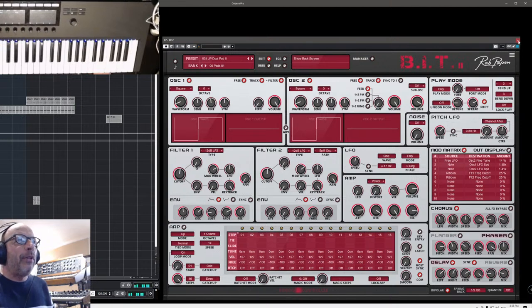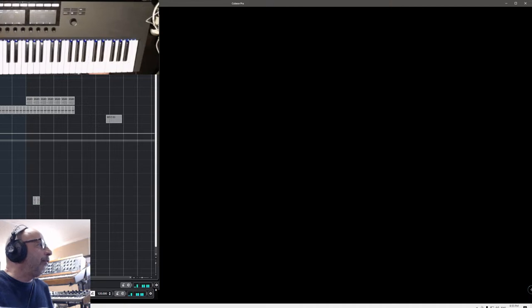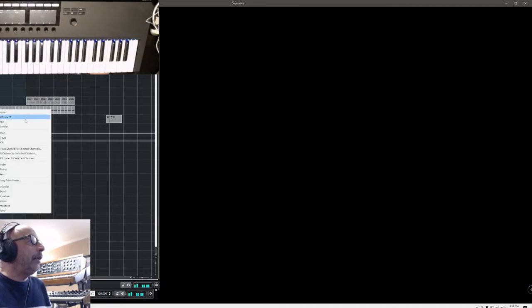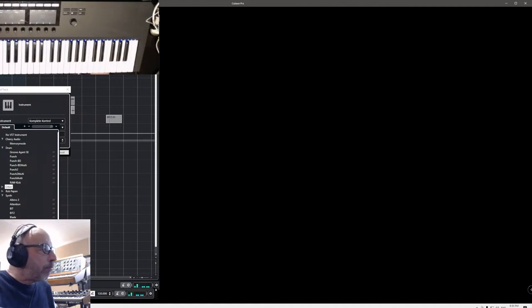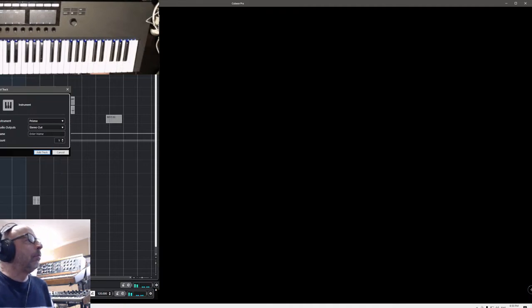I could check with Prisma. Maybe with Prisma there is one. Only Prisma takes a little bit more time. Let me see. Add track. Let me select Prisma. Give me a second. Where is it? Okay.